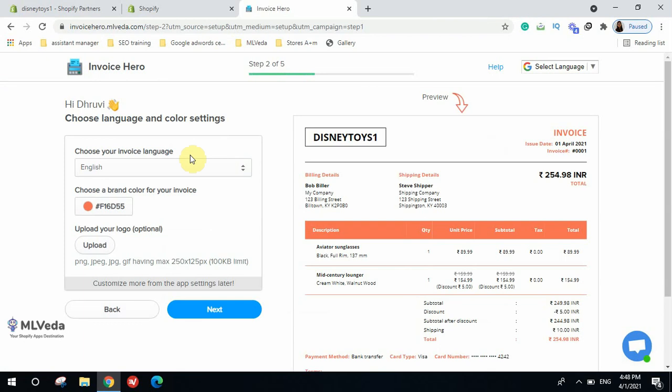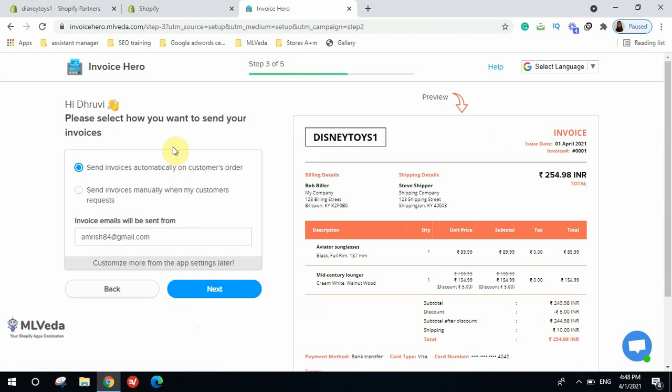In the second step, you can choose your invoice language, invoice color, and also upload your logo. In third step, you can choose how you want to send invoices automatically or manually. I am choosing automatic sending. Also, enter the email ID here from which the invoices will be sent to your customers.